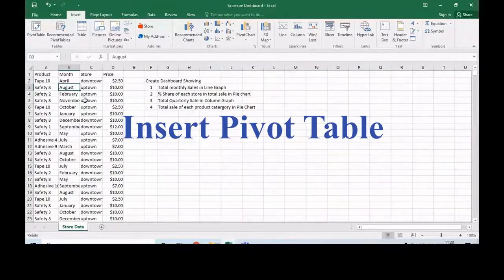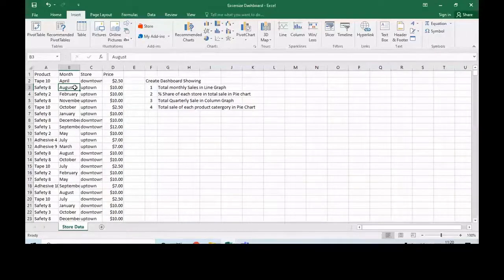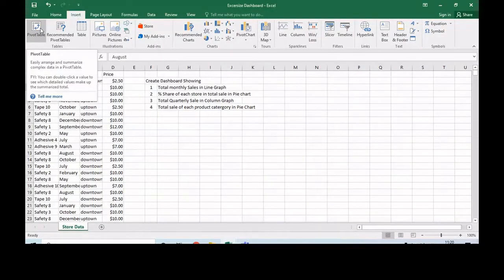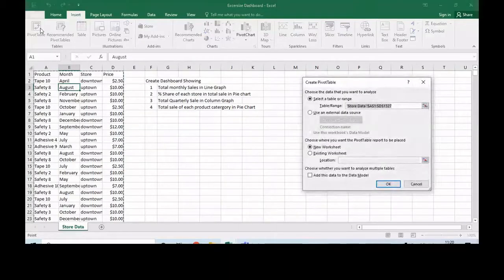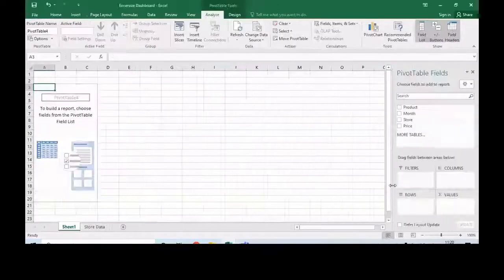In any column where your data is there, just click anywhere and then click on the insert menu. In the insert menu, select pivot table and click on that. When you click on create pivot table, a dialog box will appear in front. By default some range is taken, and by default it has selected a new worksheet. Don't do anything, let it be, just click OK.